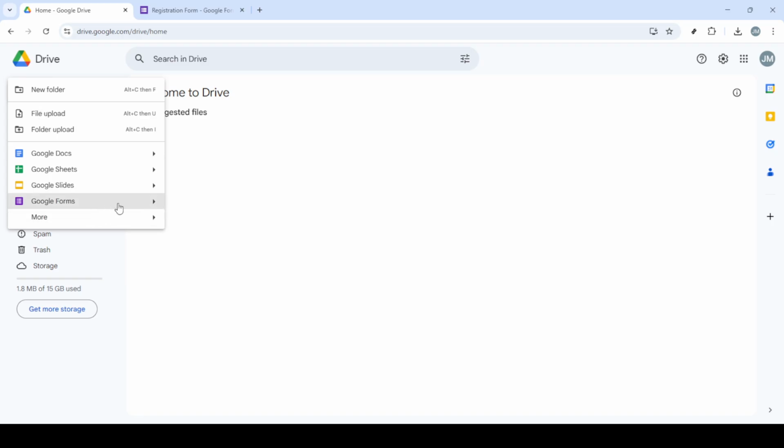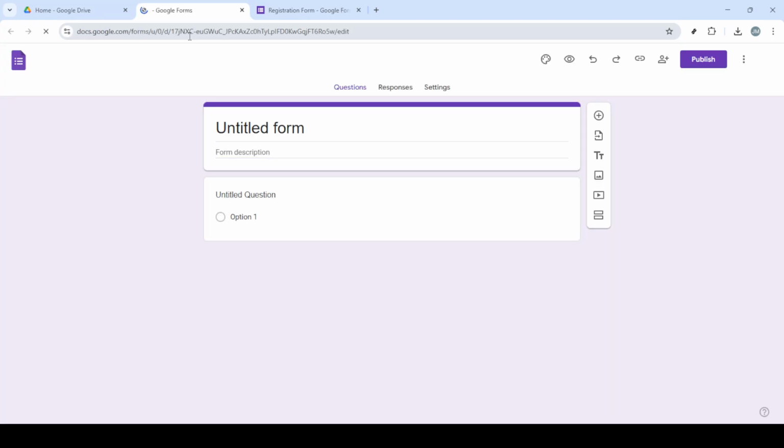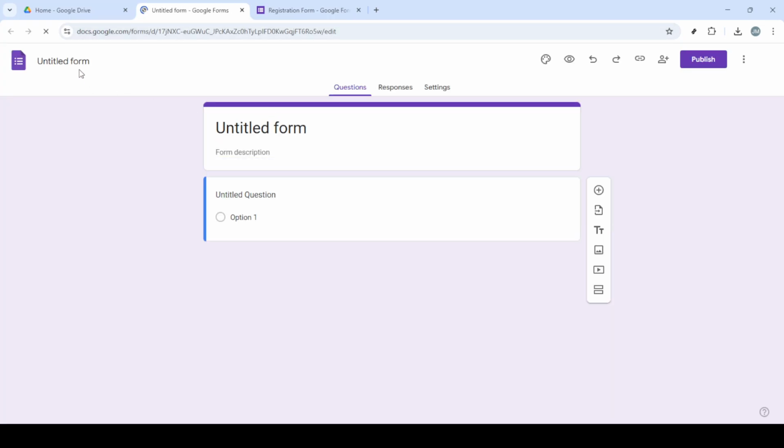Let's begin by going to Google Drive. If you haven't already, make sure you're logged into your Google account. Once you're there, you'll see a button labeled New on the left side of the page. Go ahead and click on it. From the drop-down menu that appears, select Google Forms.